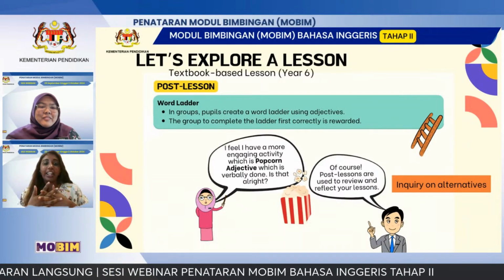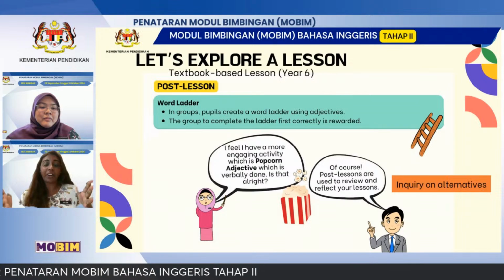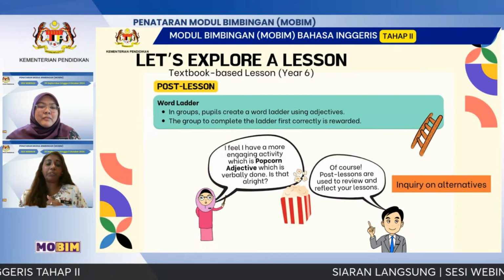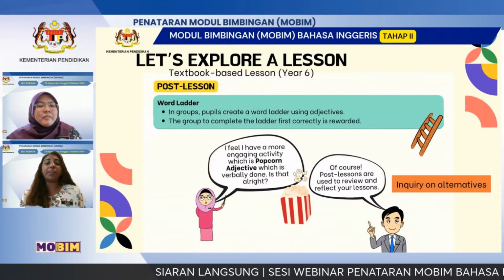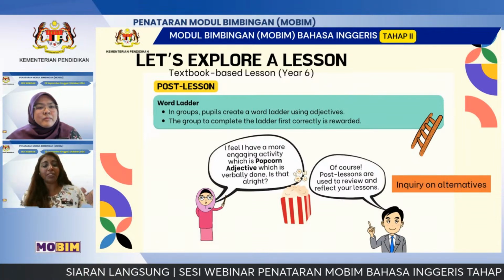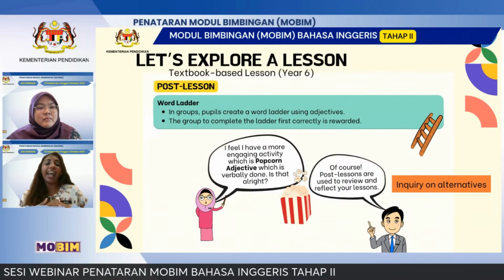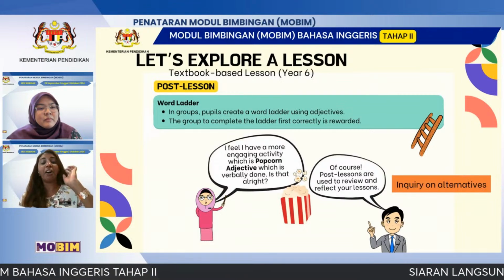This activity, popcorn adjective, is literally similar to popcorn reading if you are familiar with it, whereby one pupil would write an adjective on a popcorn-shaped paper, which will then be pasted on a popcorn box, which could be an actual box or a picture on the board, and then the pupil pops another pupil's name by calling their name out aloud.